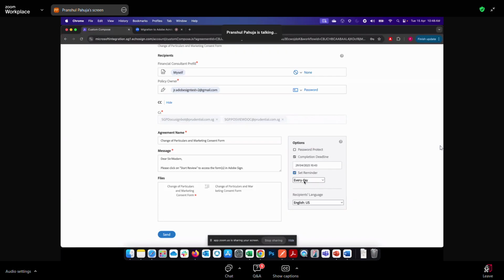You can also set up reminders. These are automated reminders which are sent from the system, and you can decide what the frequency of these is. Do you want to send reminders every day, every week, every business day, every other day? Depending on what frequency you feel is right for your workflow, you can select that particular frequency. And Adobe will be sending out automated reminders from the system based on the frequency which you have selected.